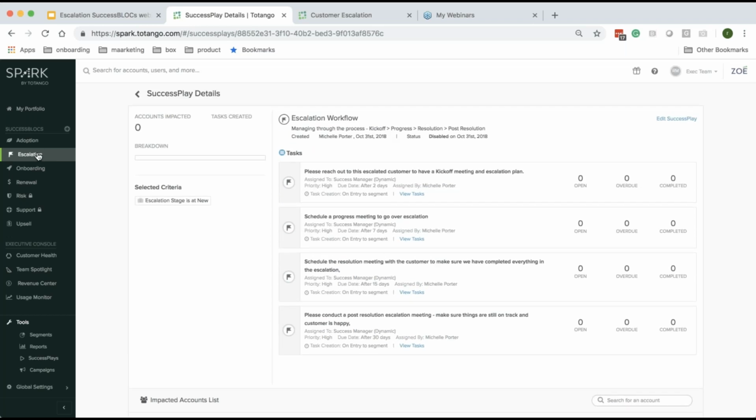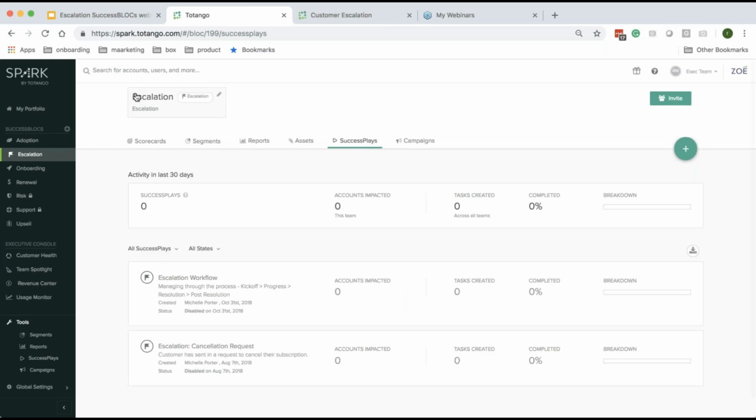But I want to do more than that. I know that right now I can manage and understand the status of an escalation. I can go ahead and define that when an escalation reached a resolution stage, I need to schedule a resolution meeting with a client, for example.